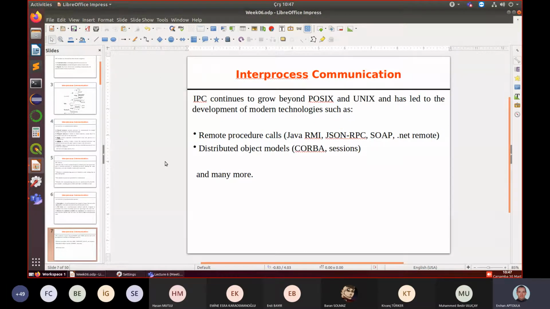Now, IPC, of course, is not just an old and forgotten module of POSIX and Unix from many years ago. On the contrary, these mechanisms that we will talk about today and in the coming weeks form the fundamental basis of the state-of-the-art methods that are available today.